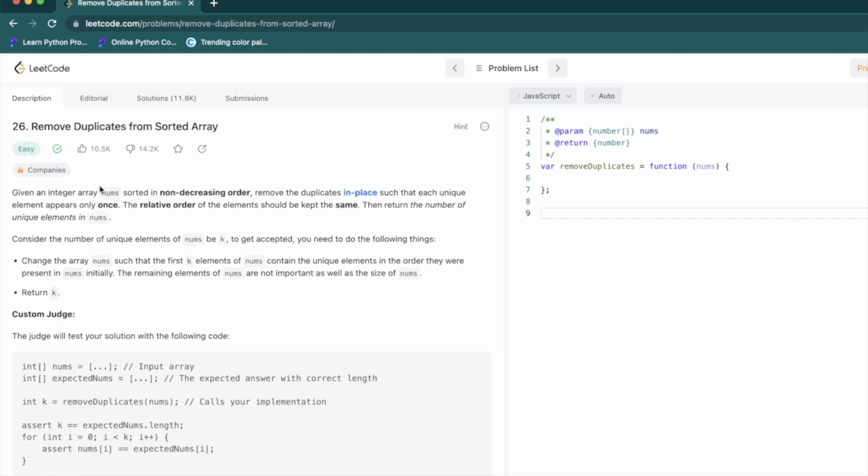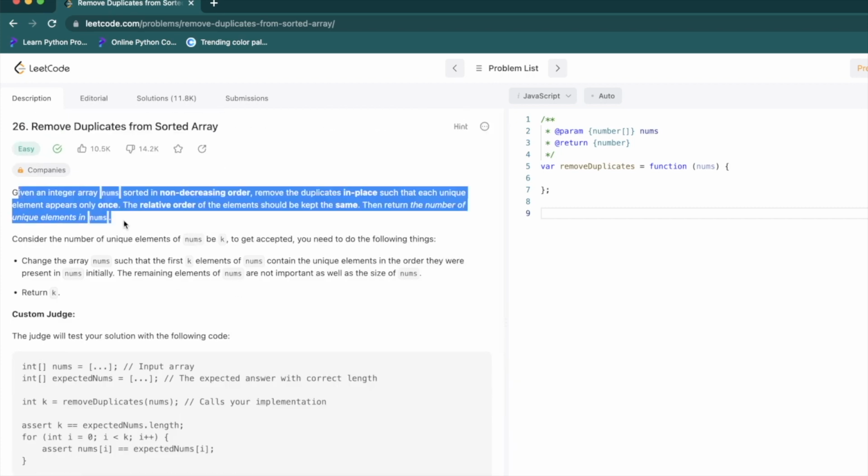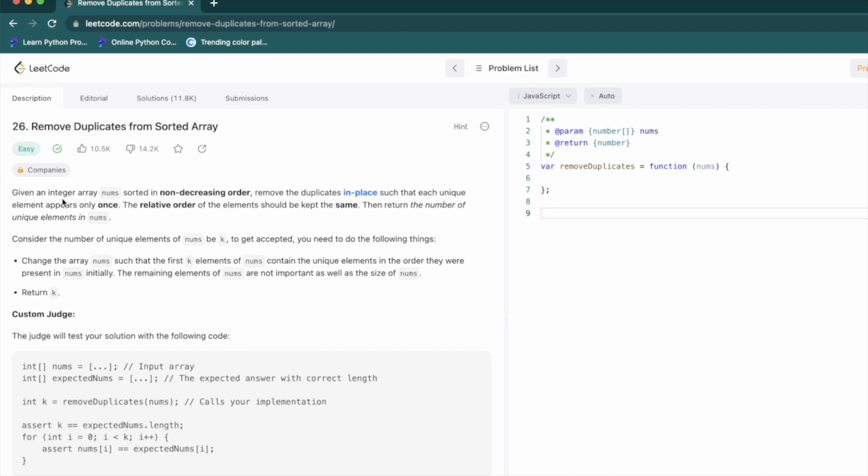When we look at the problem statement, it says that we are given an integer array nums, which is in sorted and non-decreasing order, also known as ascending order. We need to remove the duplicates in place, which means we shouldn't be creating extra space, like creating a new array and pushing the unique elements from the current array into it. That is not allowed. It has to be an in-place change, and the relative order of the elements should be kept the same.